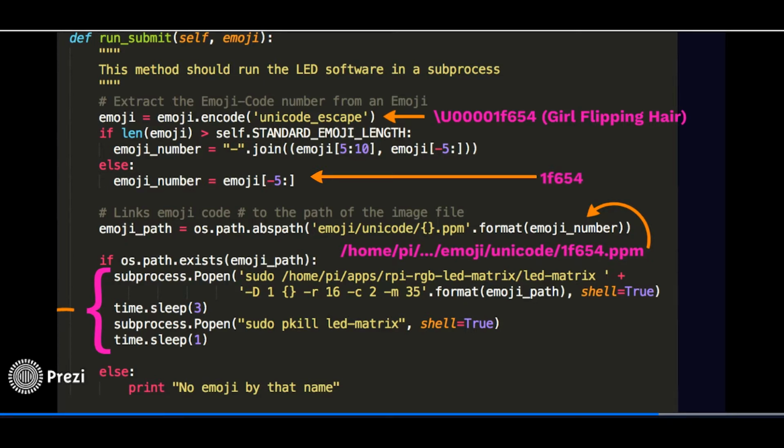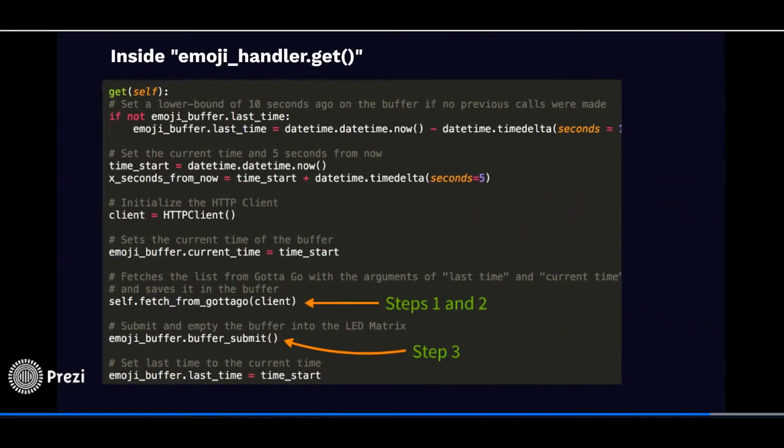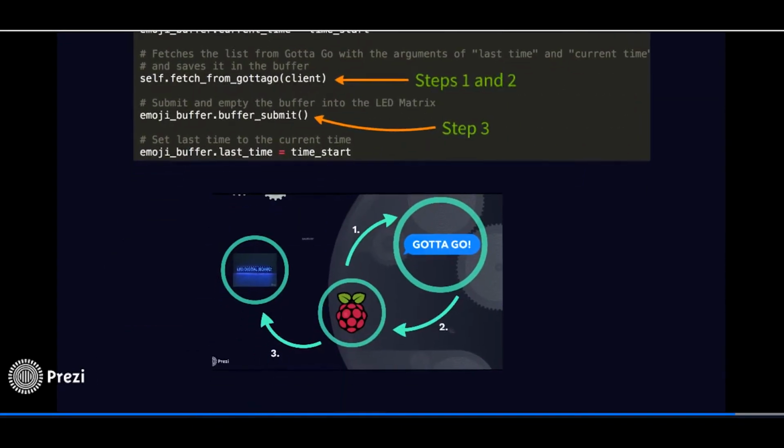Yeah, so just a high-level overview. This is exactly what is in that master method. We set the time, so last time is set, current time is set, and then we run the fetch from gotta go method and the buffer submit method. And so in 2 lines of code, I got steps 1 through 3 all done, which is pretty cool.